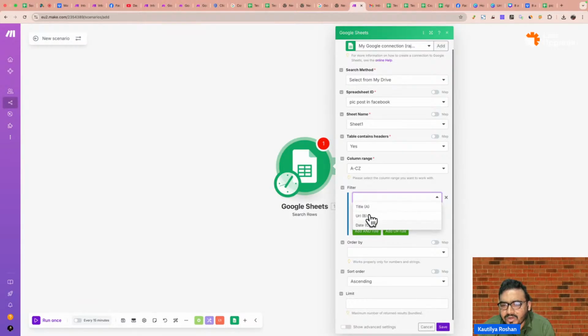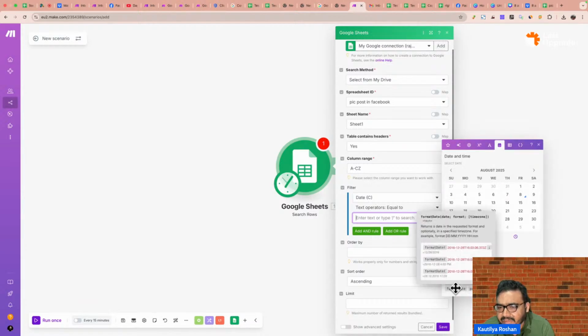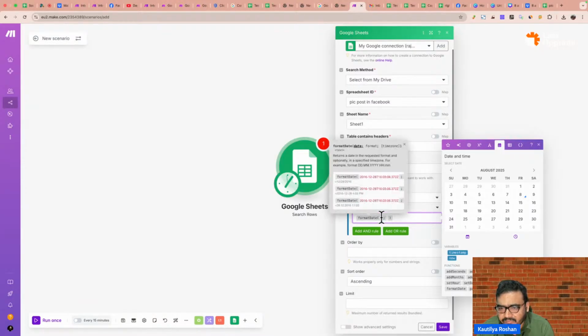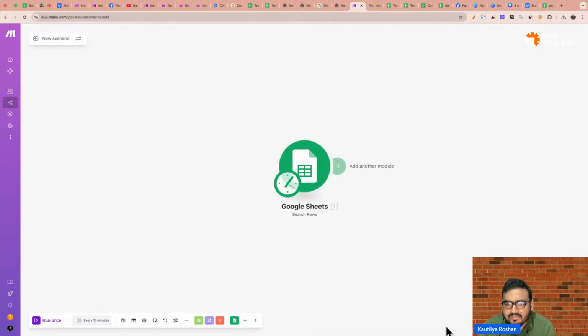So you have to select what filter you want. Suppose I want the date one. Then here you will give the rule. In the rule, we will select format date. In the format date, first we will go with now, and here we will select the date format. What is the date format? Our date format is dd, then dash, then mm, then dash, then yyyy, and then we are done. Then I will save that here.